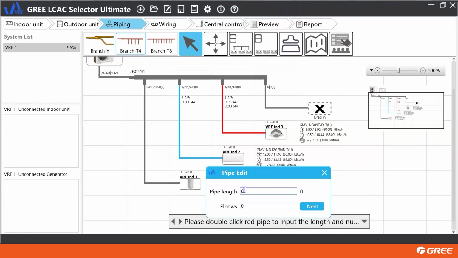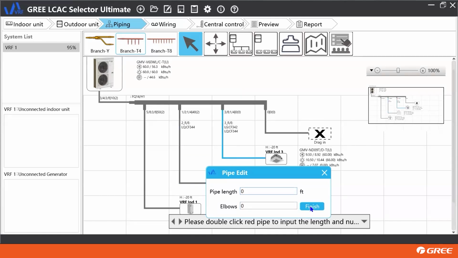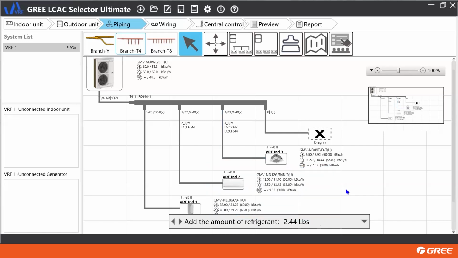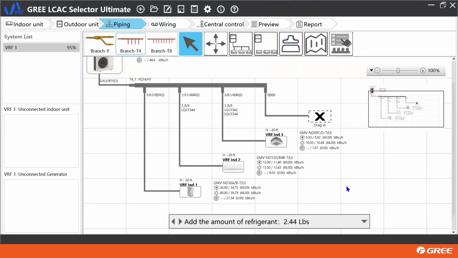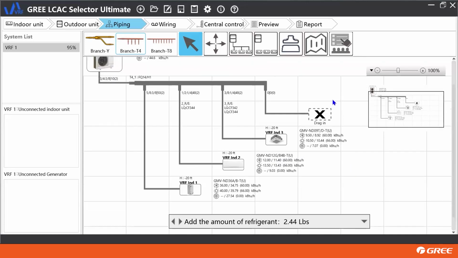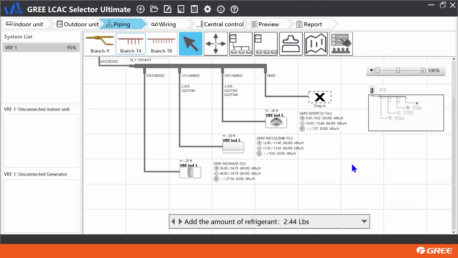So let's do this. And we'll do 48 feet, 2 elbows. Next. We'll do 48 feet, 2 elbows. Finish. All right. I got that unit, that unit, and that unit. Now this you would just cap. Okay.